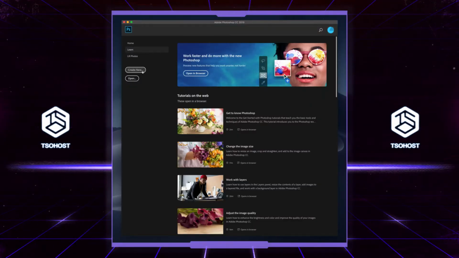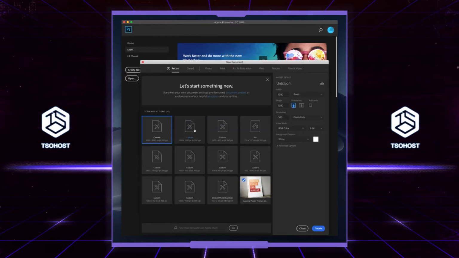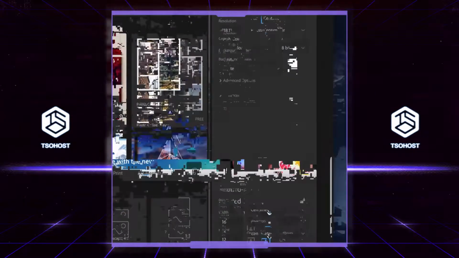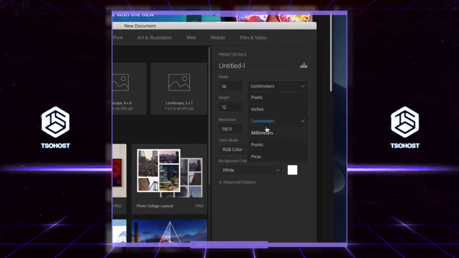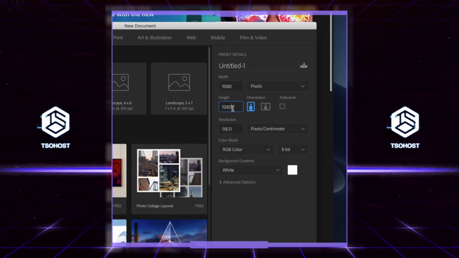First thing to do, create a new document. Click Create New. Choose one of the presets from along the top, anyone will do. It's the preset details down the right hand side that matter. Change the unit of measurement from centimetres to pixels because this image is to go on screen. Then select size. I'm going for 1080 by 1080 pixels because that works best on most platforms.